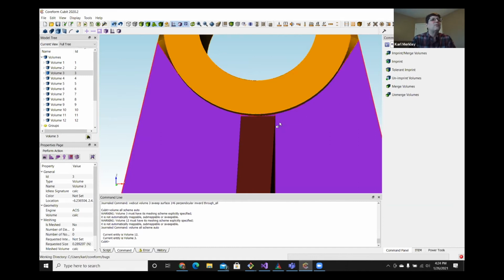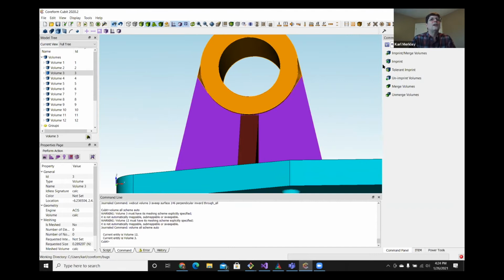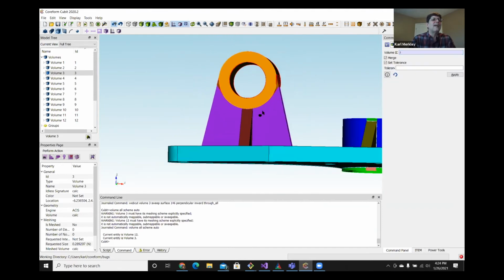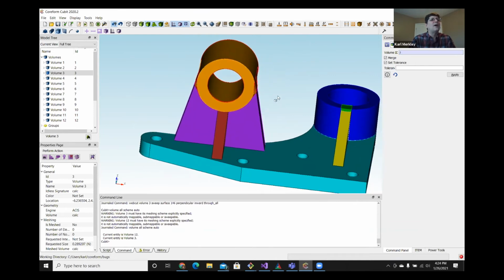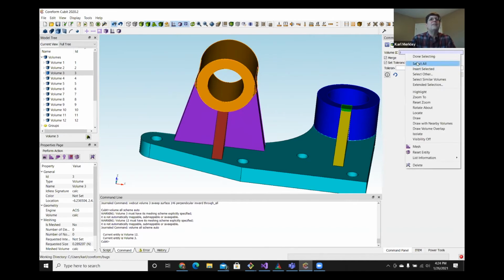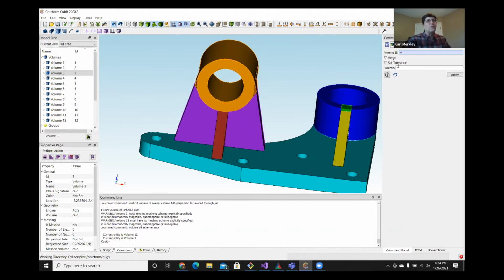We don't want to do just a regular imprint. That will just leave that small gap. So we're going to go ahead and do a tolerant imprint. Now, one of the things I want to comment on with tolerant imprint: we're going to say, oh, well, I want to do this on everything. Just take some caution with tolerant imprint because sometimes it does more than you want it to do.